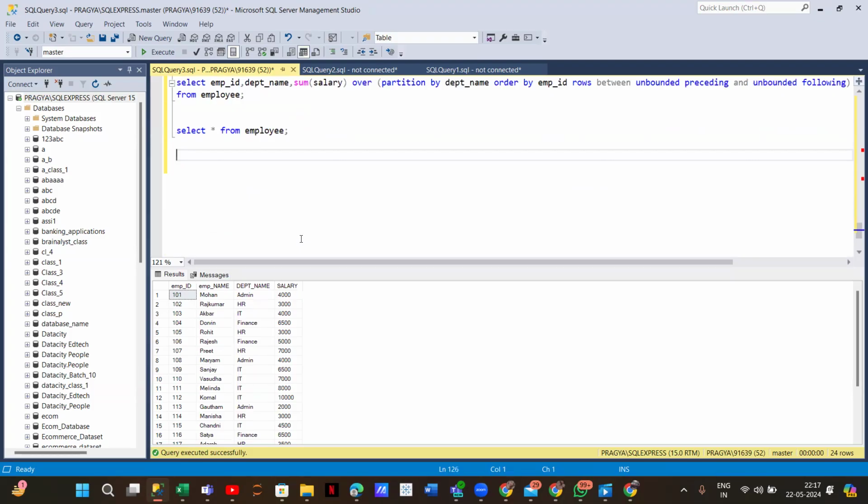Here, the question is that I want to find out the sum of salaries, all the sum of salaries, without collapsing the rows. So how can I do it? First I will write select. I want to have everything, so I'm writing star over there. I want to have sum.